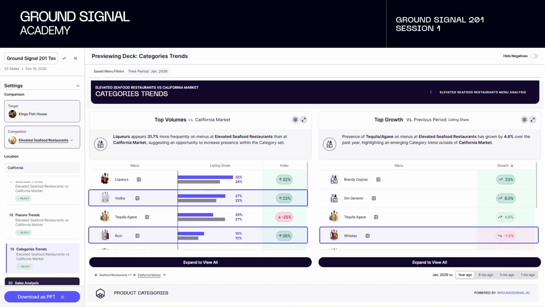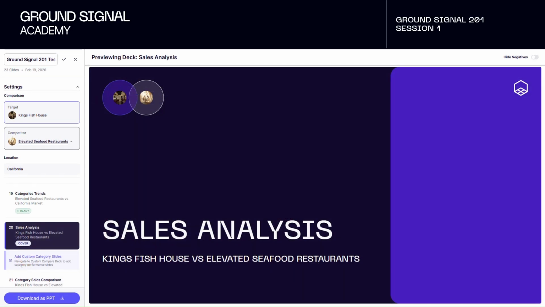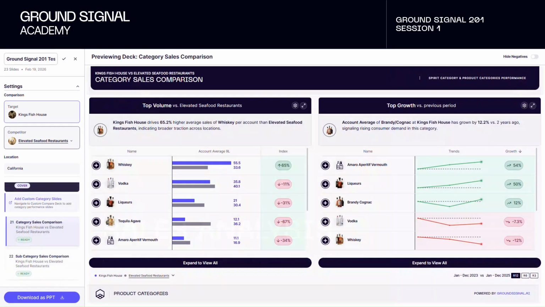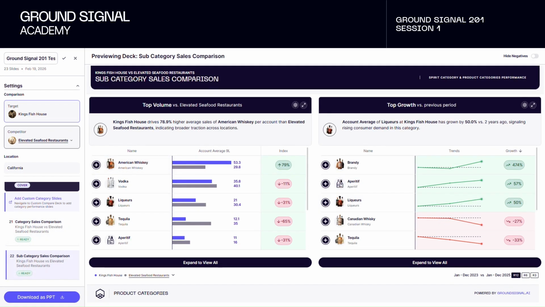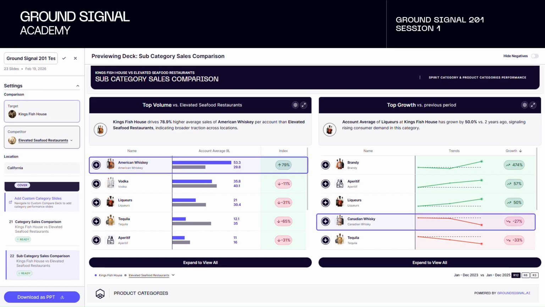Now, let's investigate the sales data and see what we find. Interesting, from a sales perspective, whiskey sales at King's Fish House drive 65% more volume than the average elevated seafood restaurant, while cognac sales have grown by 12%. The subcategory allows you to dive a little deeper into the sales data, so you can see what specific subcategories are growing. Examples of subcategories include American whiskey, Irish whiskey, Scotch whiskey, and Canadian whiskey.